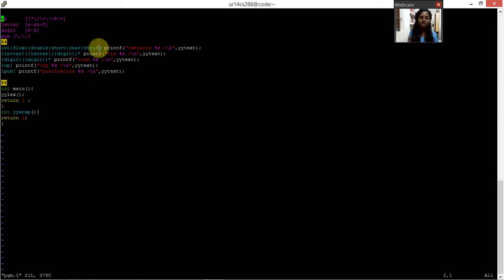So the first rule is to check the type, or the data type, to find the keyword. So that is int or float or double or short or char or string. If it is so, then I'll print keyword and whatever the value is. So this is written in C language, that is keyword %s, the data type, and then I'm ending it, and then I'm going to print the yytext. In the yytext I'm going to have the input, whatever input has been given by the user. Okay, this yytext will have the value after the token separation.